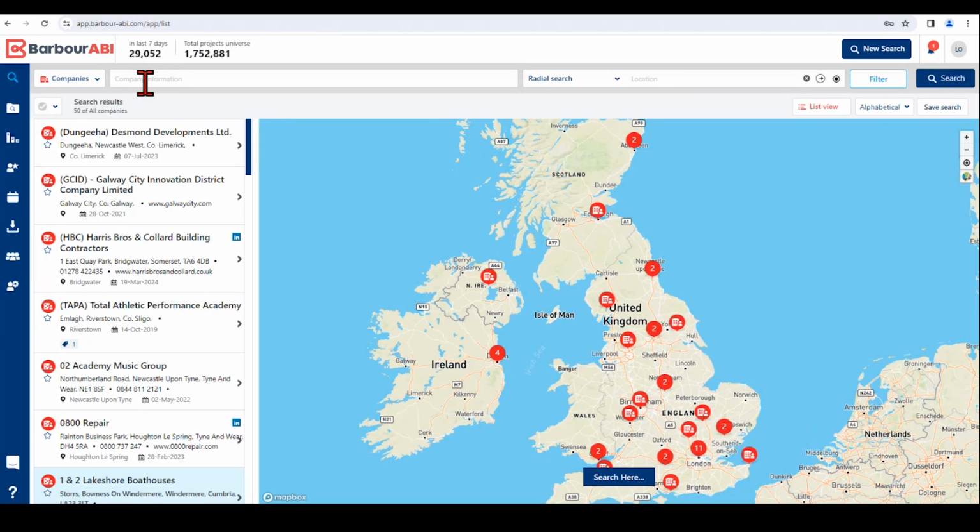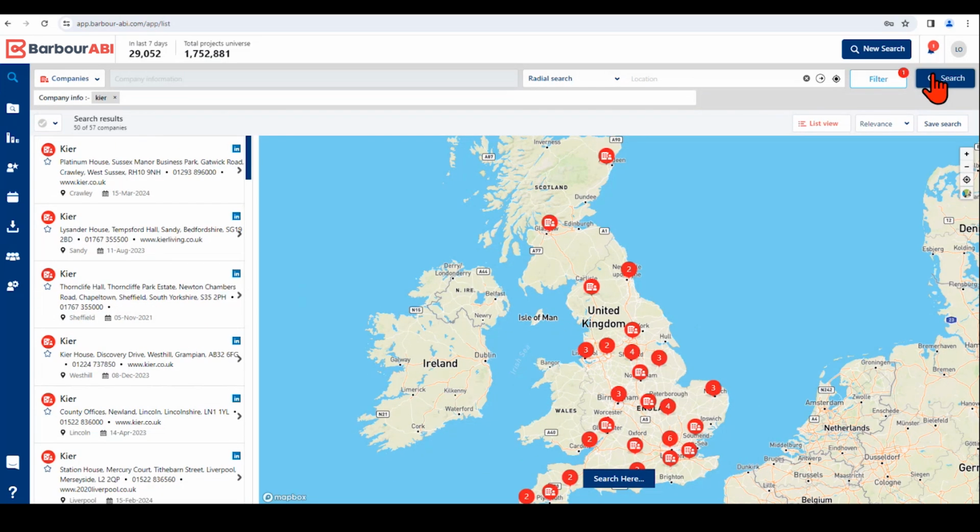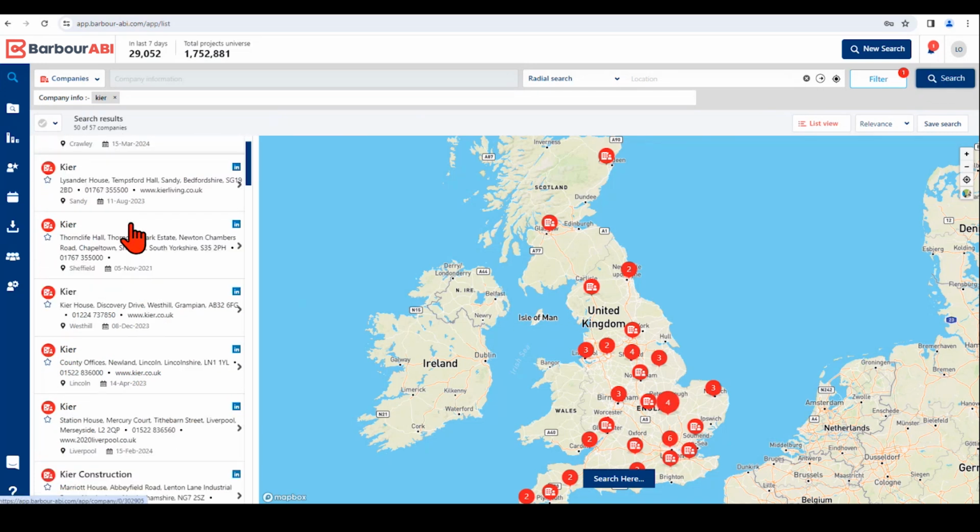So if you're going to search for a specific company by name, you can come in here, click into the company, and you would put the company name in. So that could be a client, a main contractor, a subcontractor, a consultant. So if I type in here, click enter, search over at the right, that is now bringing up any regional offices of Kia. You can see there's 57 offices there, and they're all in different locations. You can see them all plotted on the map.